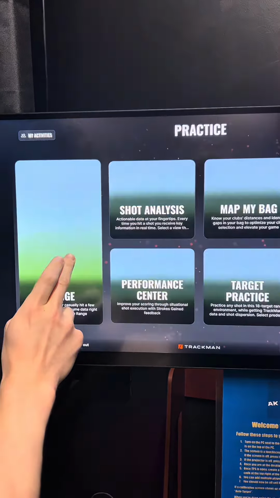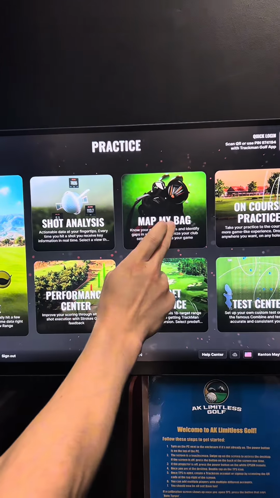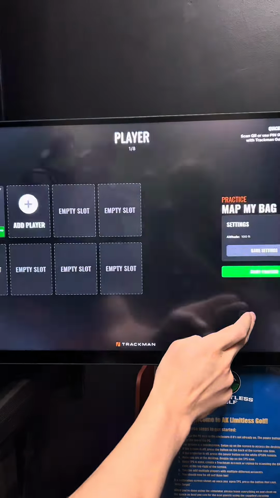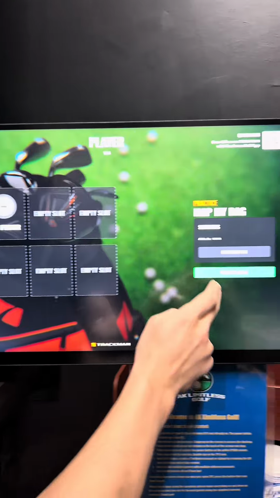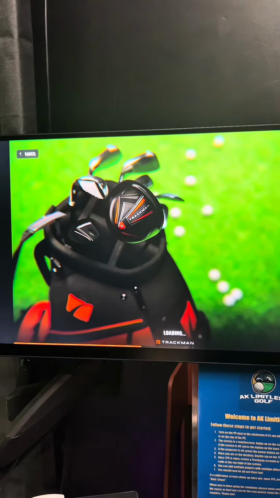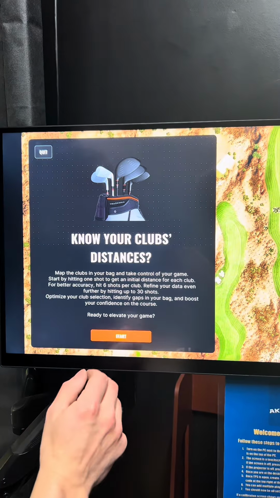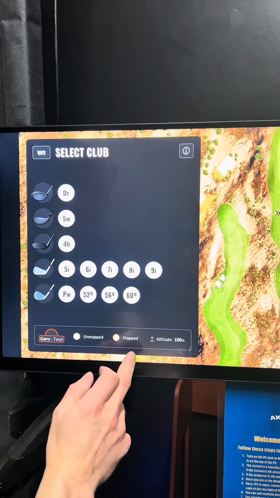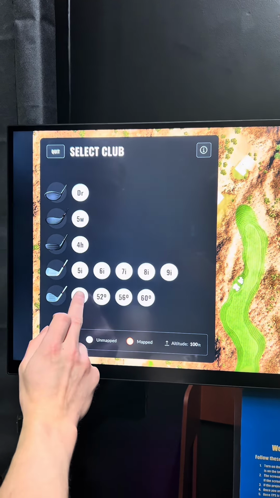Also in the practice menu is the Map My Bag feature. To use this feature, you'll need to create a bag within the Trackman app and select which clubs are in your bag. Use this feature to save the average yardages for each of your clubs. You can access these yardages when you're out in the real course through the app.